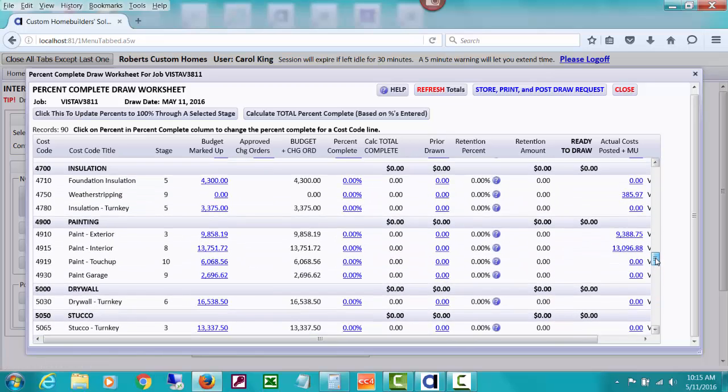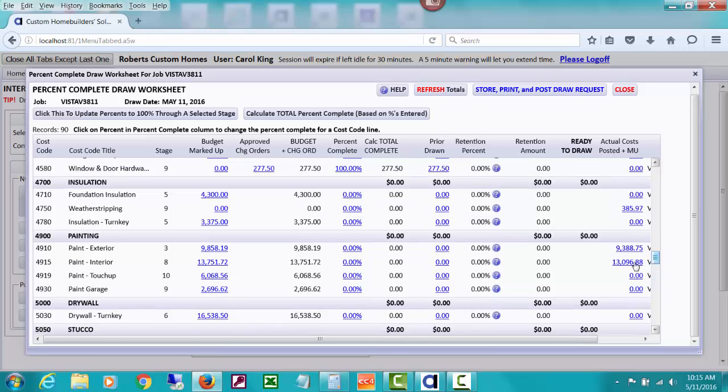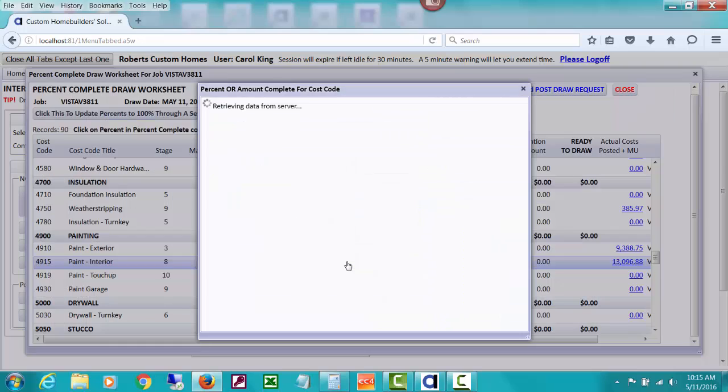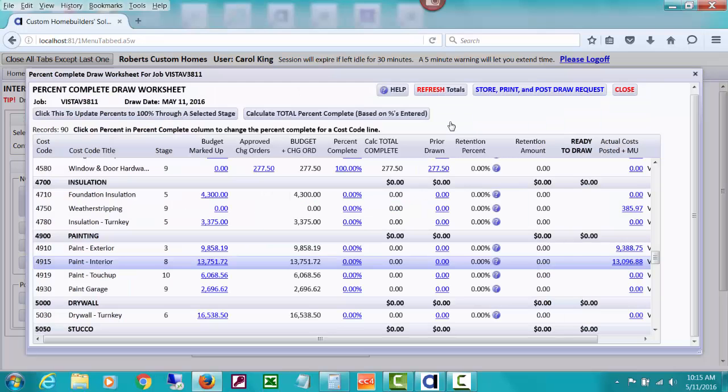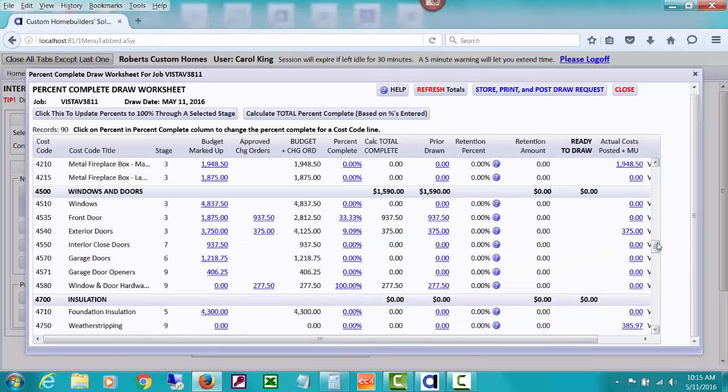Let's see if there's any other great big costs to draw, for our paint interior. We see that we posted costs for that. This stuff will seem very out of order, just because this is a demo, and I don't have all the bills posted in the right order or anything. I've just used random ones to match certain demo things, so pay no attention to this order.